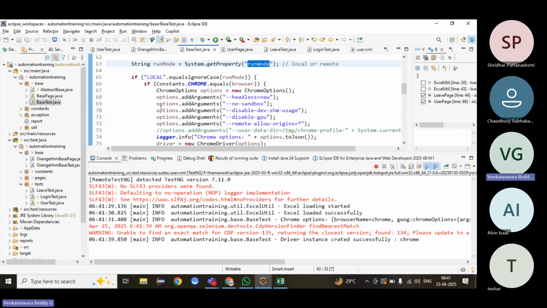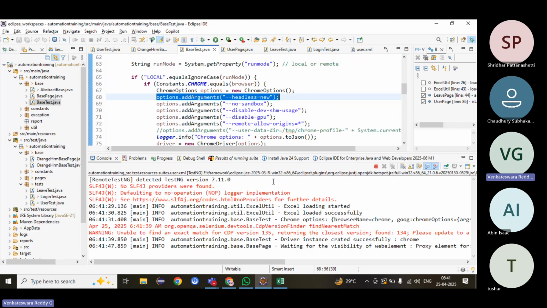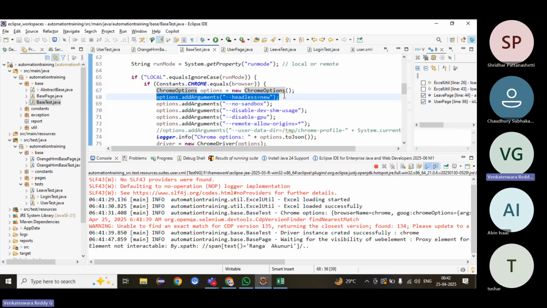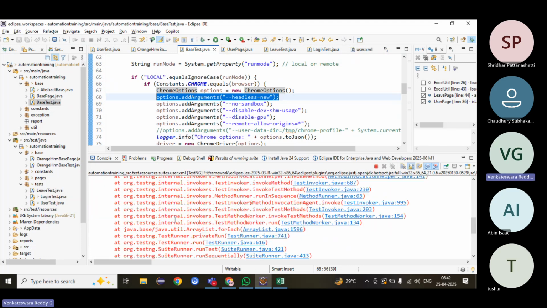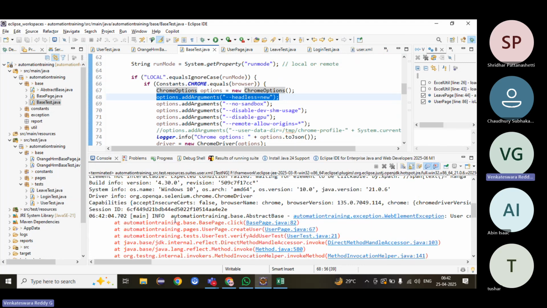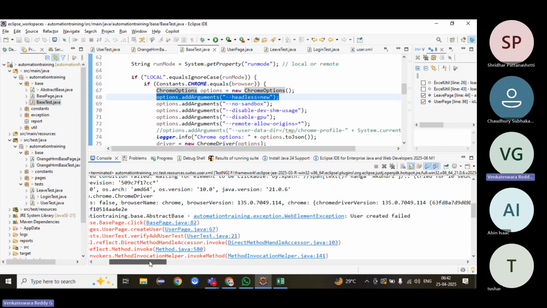Okay, here I think I have added a headless mode. Maybe it is running in headless mode. Headless mode means it will not open the browser; it will not show the browser. We have to make this also an if-else condition. Now okay, something has failed.